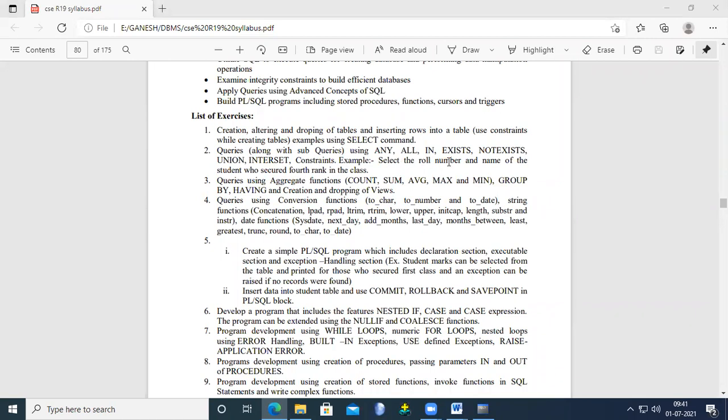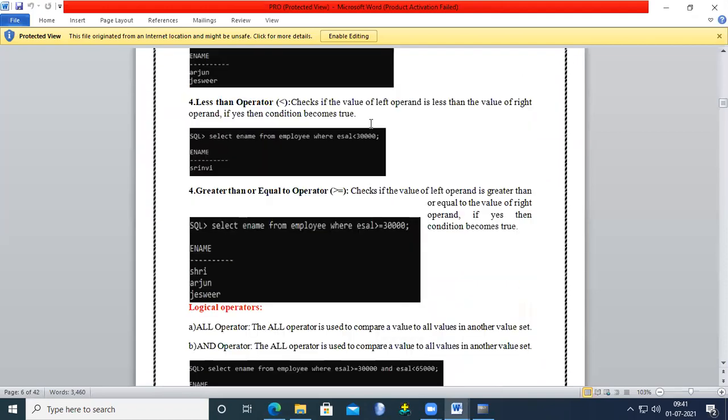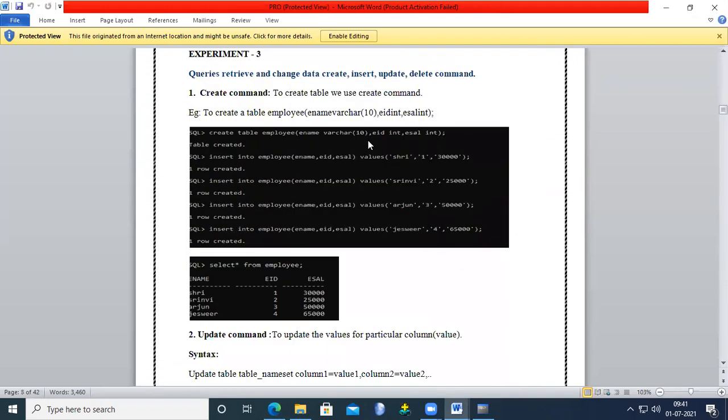Okay, any, all, in, exists, not exists, union, intersect, except. These belong to the second one, so today we try to complete that. Now we are going to try to verify how we are using that.